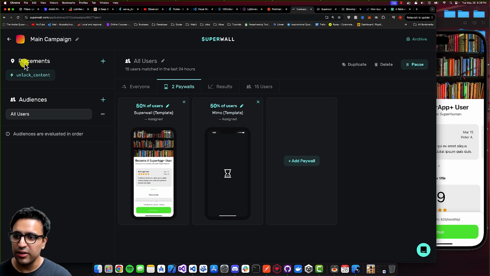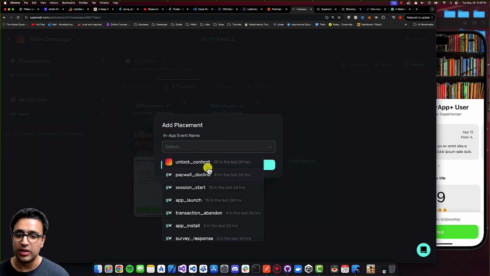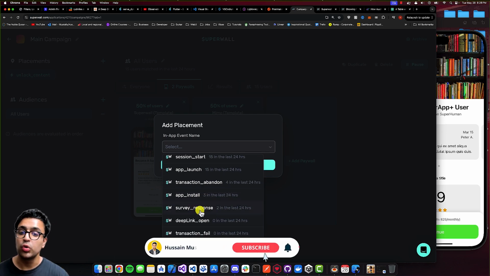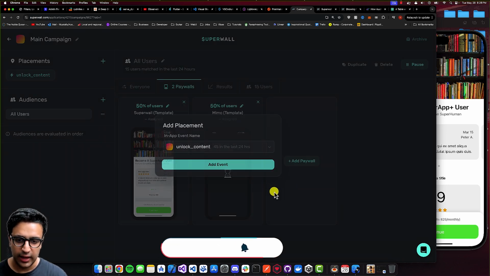Here you can see under the placement section, I've defined an actual condition called unlock content, and this is the actual trigger that I'm talking about. You can add as many event names as you'd like here. Superwall has some already defined for you. For example, when the user installs the app, I would like to show them a paywall. If they respond to a survey, I'd like to show them a paywall. But what I've done is actually added a custom event called unlock content.